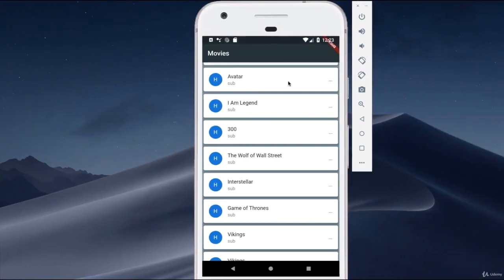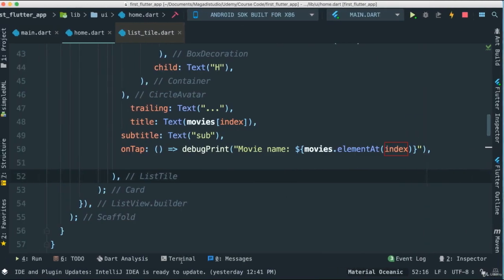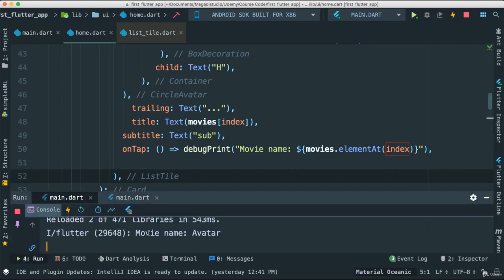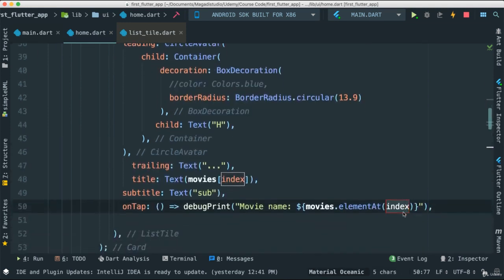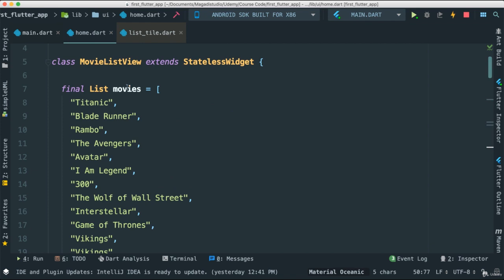Now if I tap Avatar, go to our running, movie name is Avatar. Now it's all contextualized because it knows exactly which movie we've touched. How does it know? Because of our index. Our index controls what position of our list we are in. Okay, so everything starts with 0 in most languages anyway. Index 0, it's Titanic. And this is going to be 1, the Blade Runner, 2, 3, 4, and so forth.